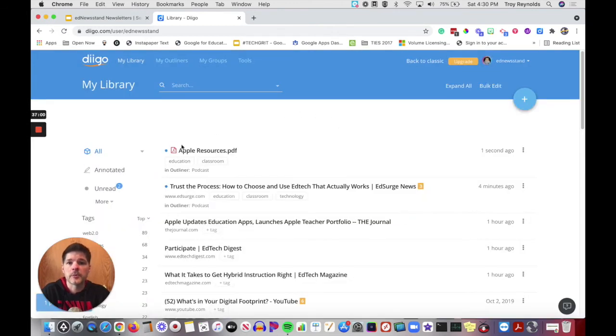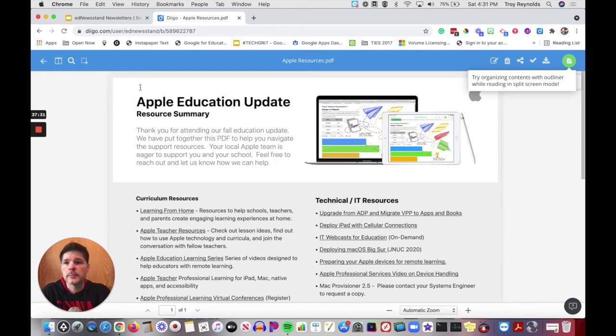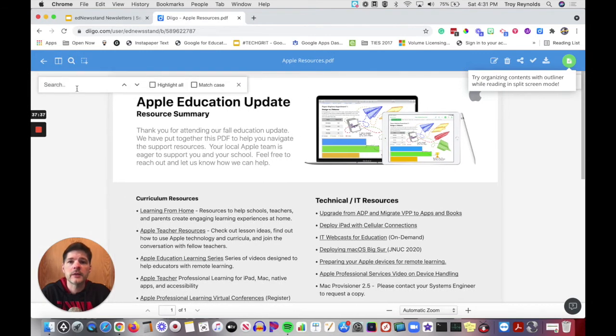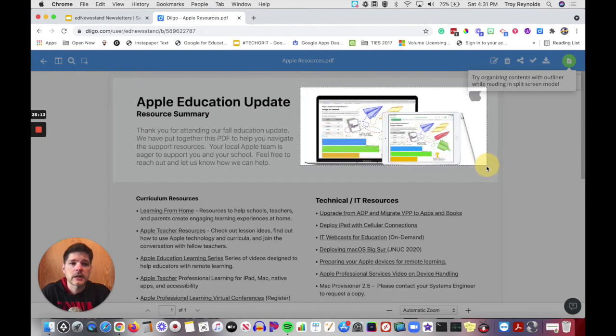Now that the PDF has uploaded, you can see it right here in my dashboard. Now my read later has a number 2 next to it, and I have the article. If I click on the article, it's automatically uploaded. Now that the article is uploaded, you can see here I have some choices as far as my reader goes. I can search throughout the PDF if I would like, highlight all the areas, match by case. Another thing that I can do is take a screenshot. So if I decide that I want to take a screenshot of this, and I take a screenshot here, you'll see that I have some other tools.